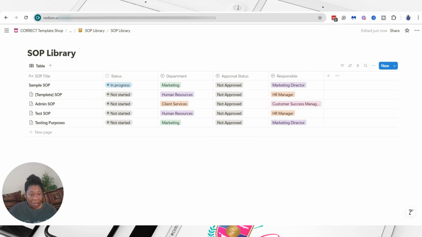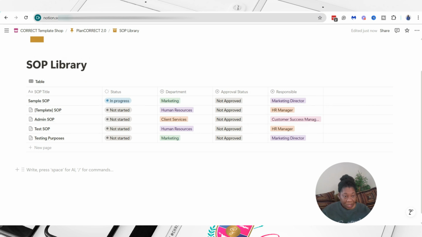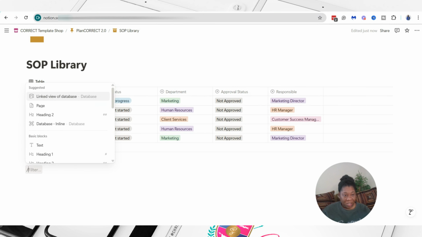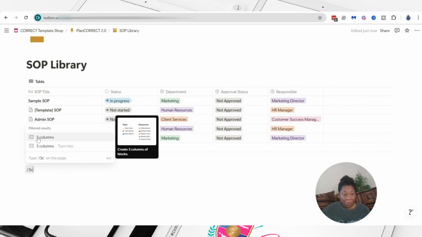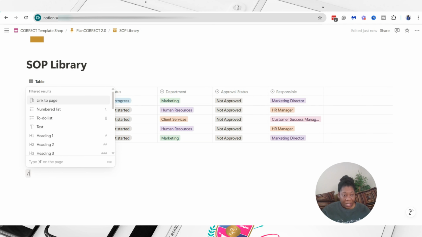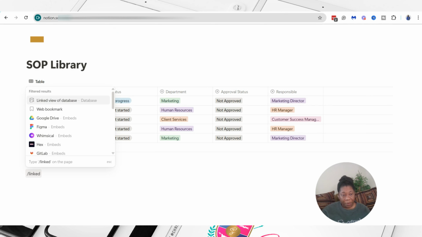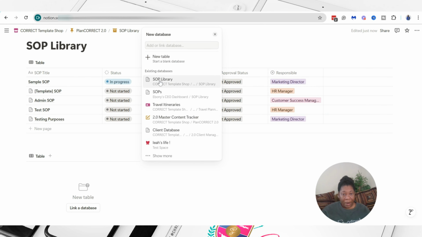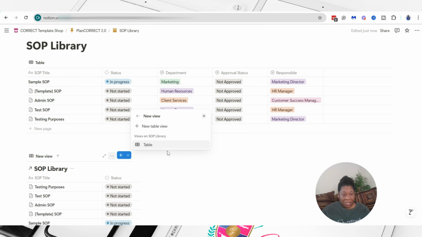Now that we have these done, what you can do if you actually want to categorize these is you could create different departments down here. So underneath our database, I'm going to hit the slash and then 3C, and I'm going to break this into 3 columns. You could do 3 columns, you could do 4, it really doesn't matter. But essentially what I'm going to do now is put slash, and this time do a linked view of database. So I'm going to click linked view, and then we're going to find our SOP library that we just created.